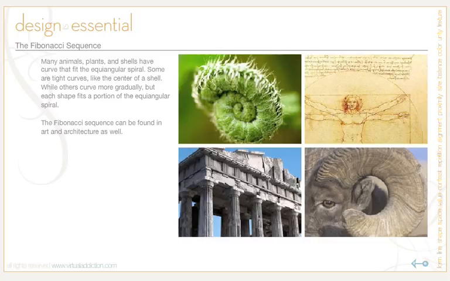The golden ratio, or the Fibonacci sequence, as I explained, can be found in many places in nature. Many animal horns, claws, beaks, teeth, talons, tusks, and shells are curved to fit in the spiral. Some are tight curves, like the center of a shell, while others curve more gradually, but each shape fits a proportion of the equiangular spiral. Even your teeth curve enough to make a match.